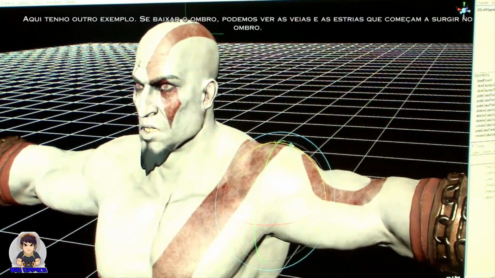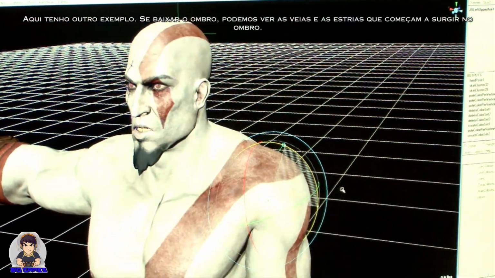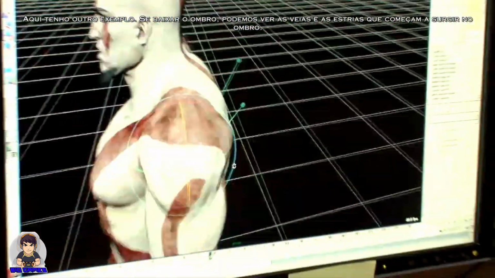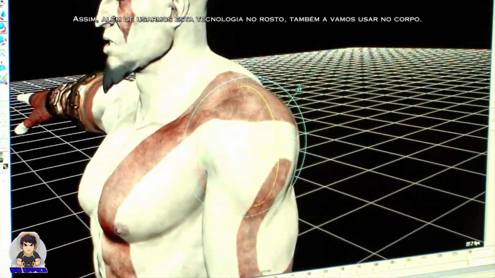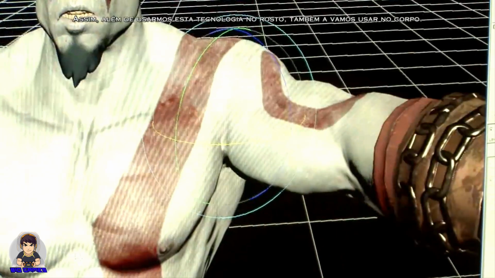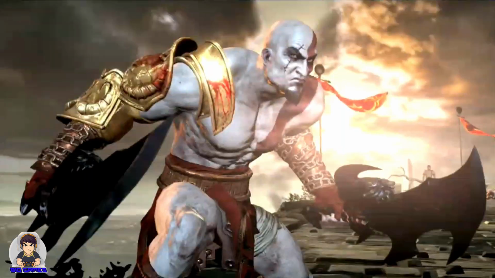Here I have another example. If I lower his shoulder, you can see veins start popping out and striations start popping out on his shoulder. So not only are we putting this technology into his face, but it's also going to be in his body.